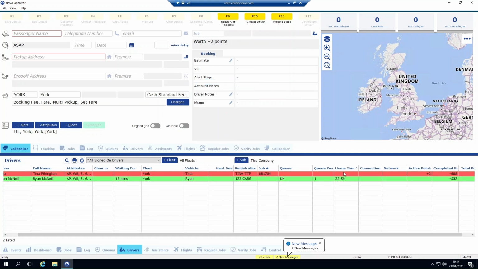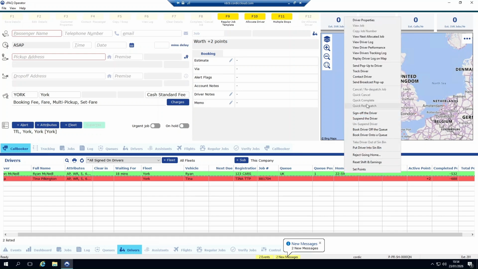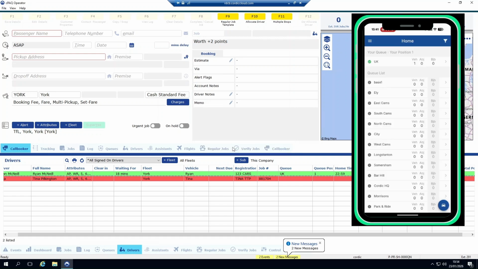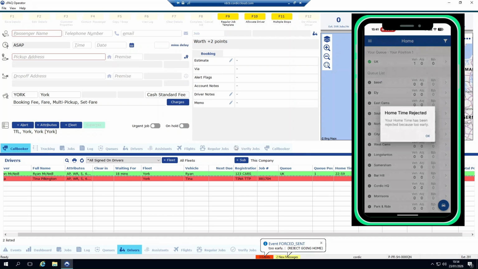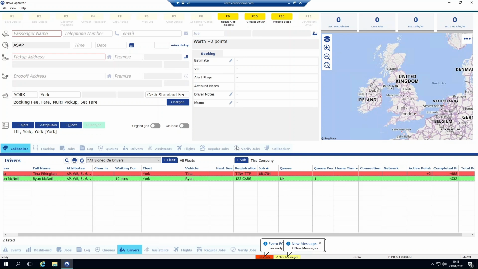To reject a driver's going home time, right-click over the driver and select Reject Going Home. You will need to enter a reason and select OK. This will send a message to the driver to let them know why you've rejected his home time. When you reject a driver's going home time, the system will no longer respect what was entered on the PDA, and auto dispatch will no longer bypass the driver, and manual dispatch will no longer warn the operator if they cannot do the job and get home on time.